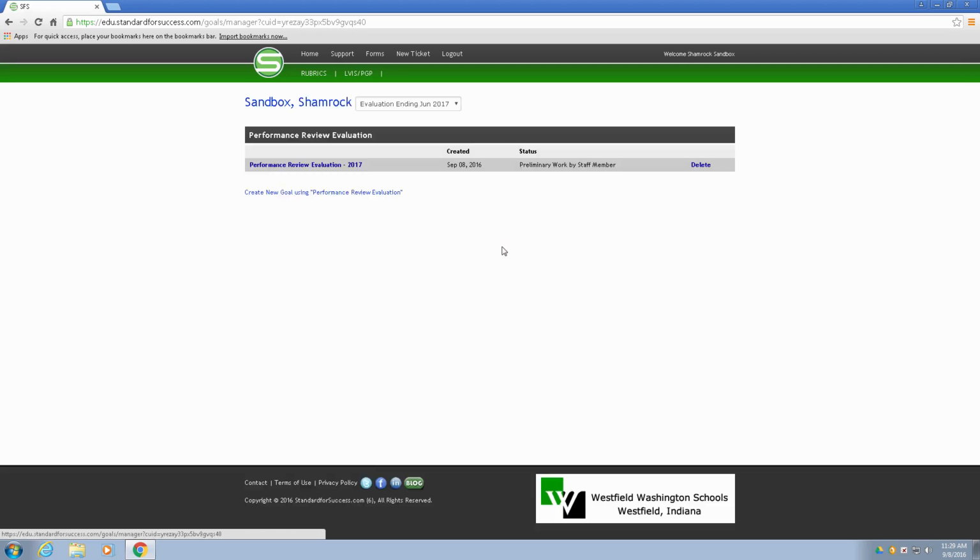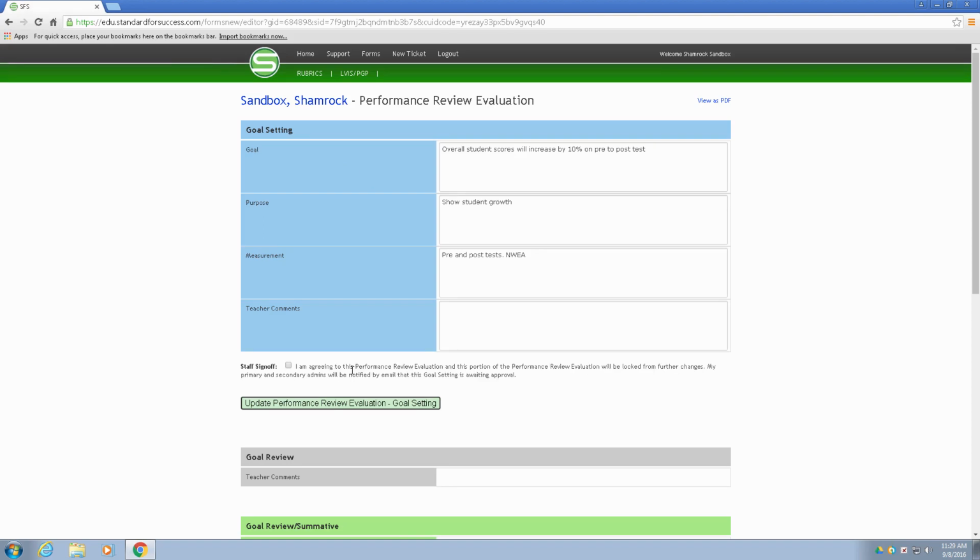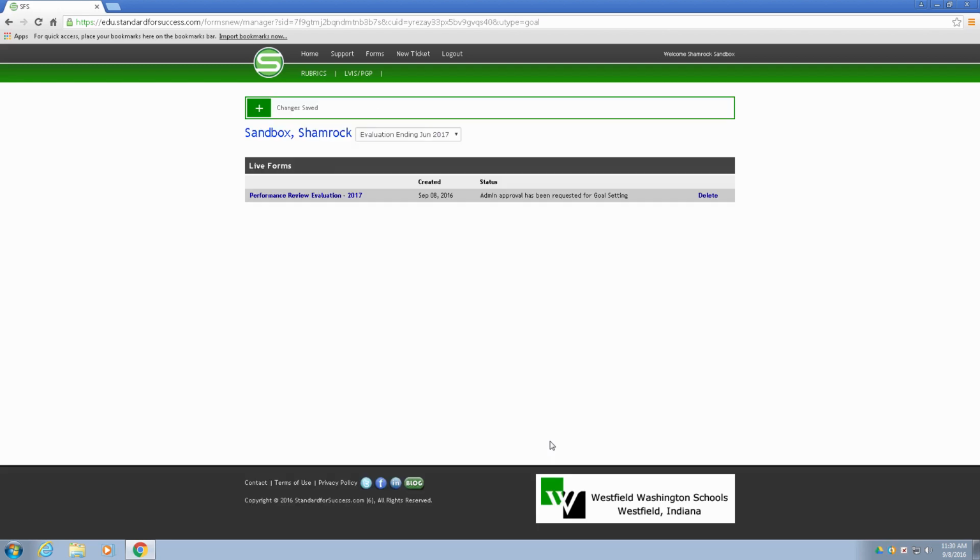Again, if you need to make any changes, you can go back and click on Performance Review Evaluation, go down here, and click where it says Staff Sign Off. You could reopen and go in up here and add anything or make any changes to the sections there. Then you just click, again, I am agreeing to the Performance Review Evaluation. You click Update and you go back to this section here. So those are the first steps to start the year with your goal setting.